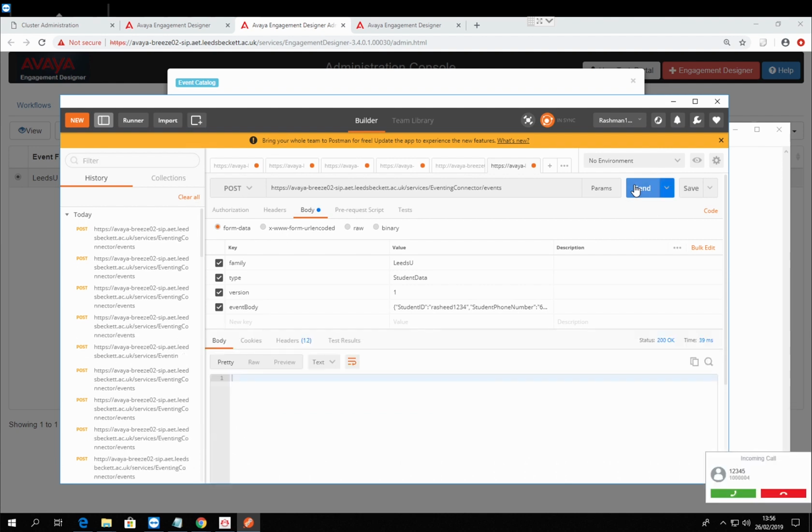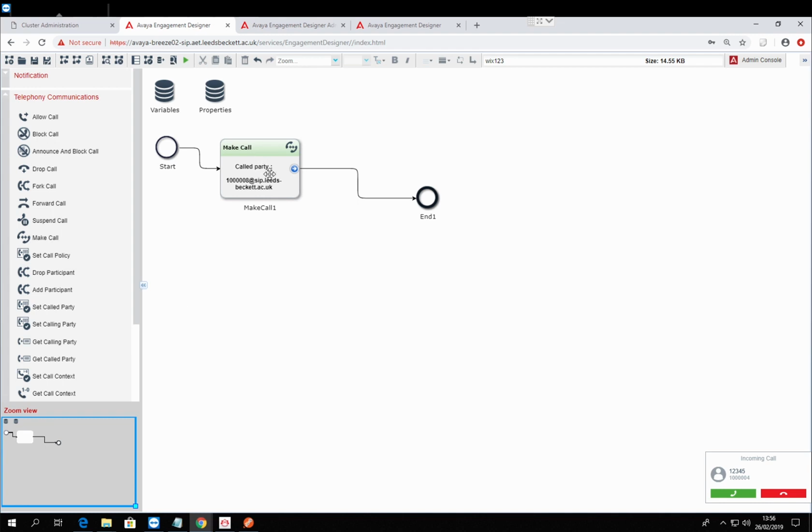So what it's done is it's thrown our square shaped ball into our Breeze environment. And we have a square shaped hole, or workflow, laying in wait for that event. And when that workflow hears that event, it triggers and does all the tasks that we defined. And the task that we defined is simply making a phone call to our number.